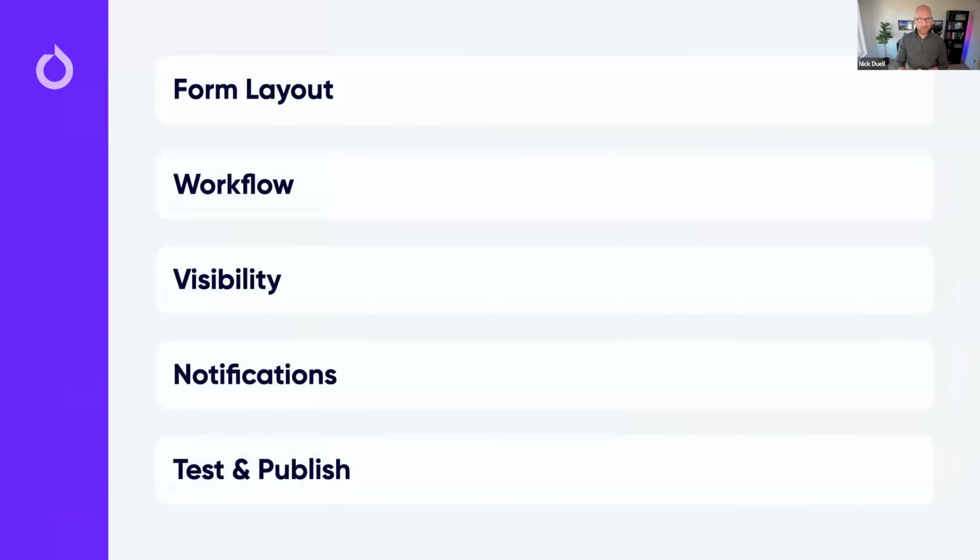So here's our plan of attack. We're going to dig into the form layout, which you might feel the most comfortable with at this point if you've played with Droplet a bit. But we're going to start from scratch, because that's where we can get the most out of this training.